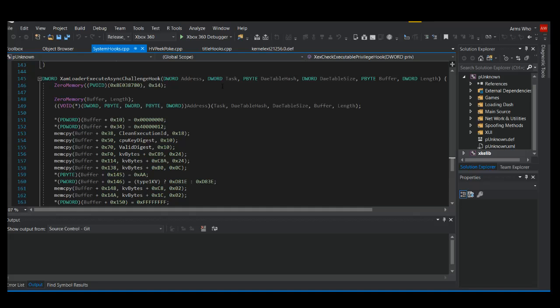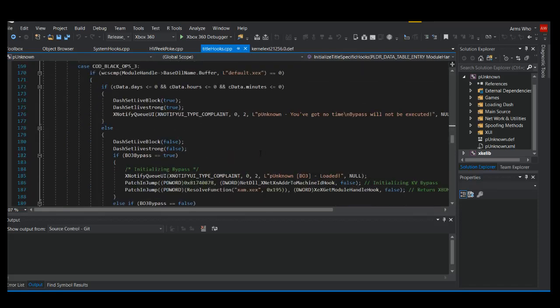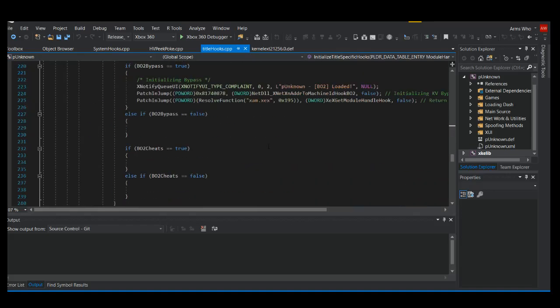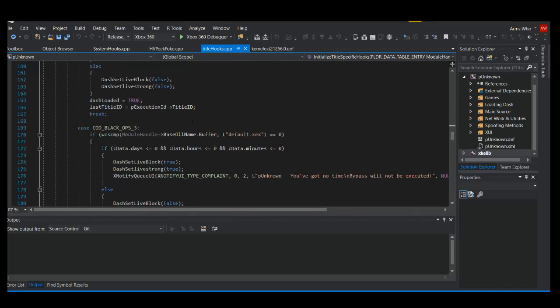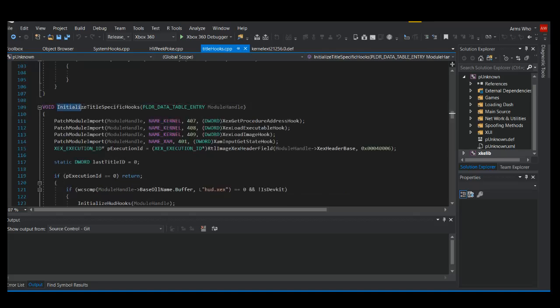What you're gonna want to look for is, and it's usually in either title hooks. It'll be called title hooks or game hooks, usually. And if it's not, what you want to do is you want to do Control Shift F and look through the whole thing. You want to find where it says initialize title specific hooks.